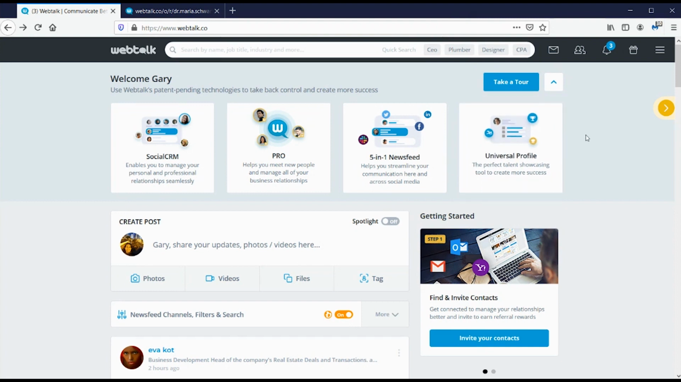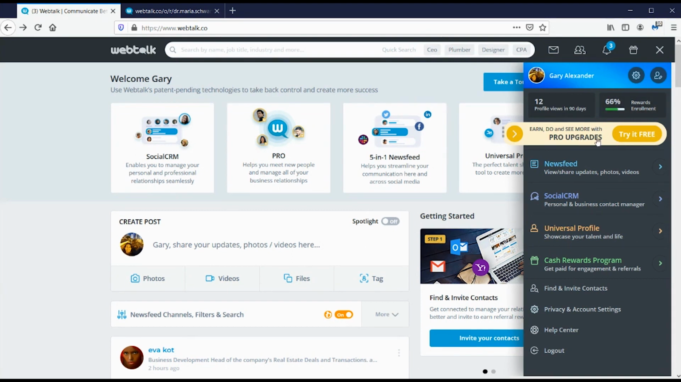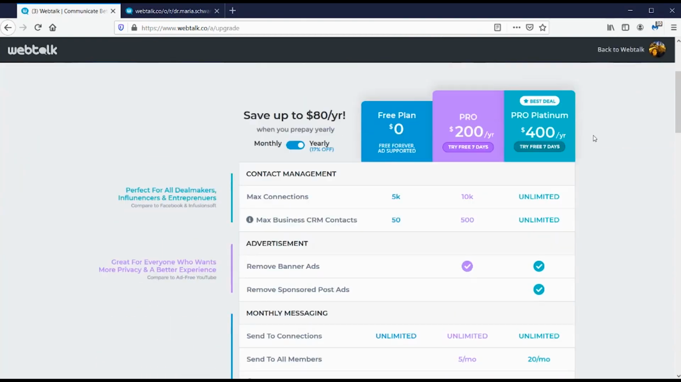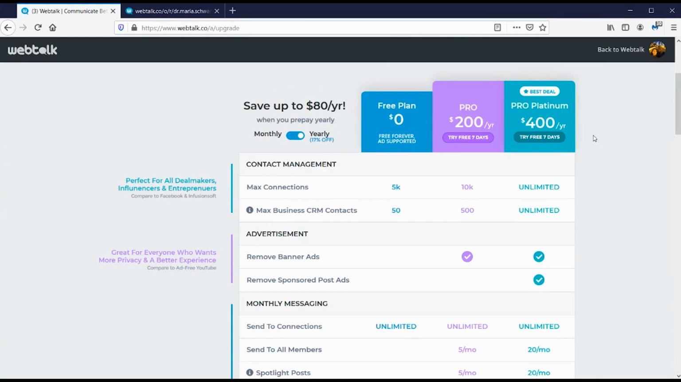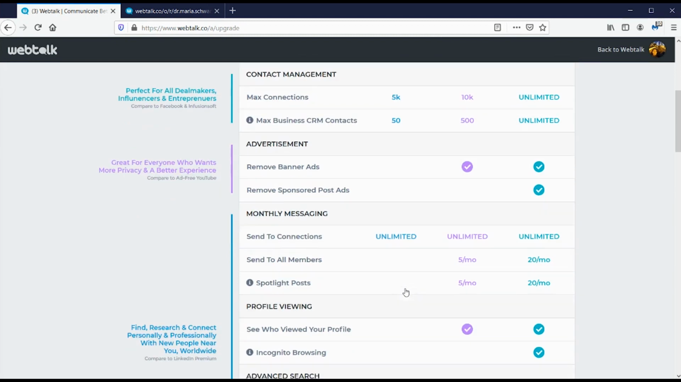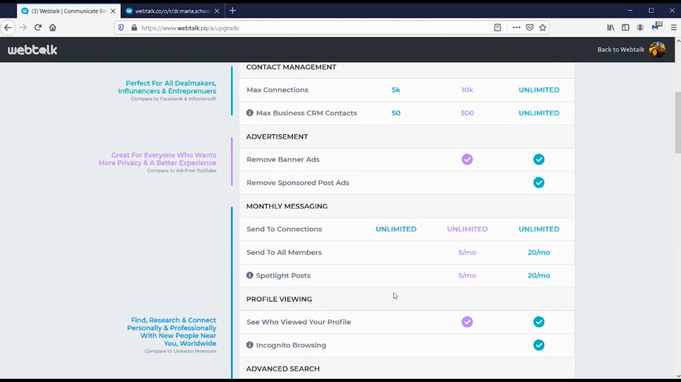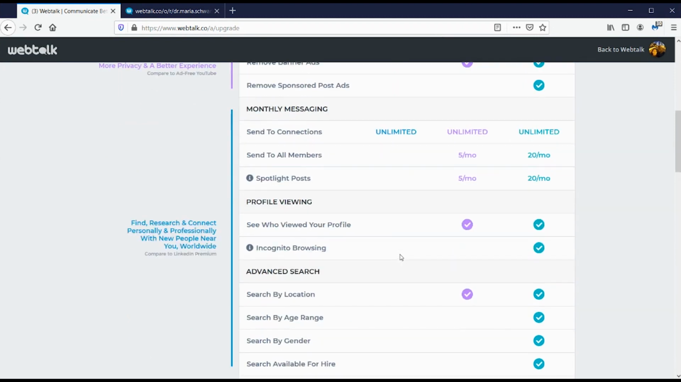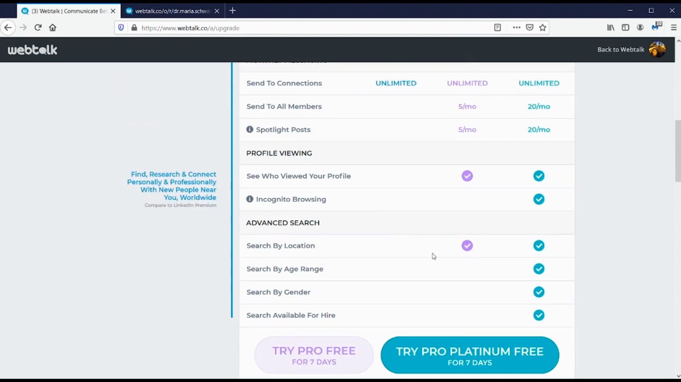Once you're logged into Webtalk, if you want to upgrade, you'll need to go to the hamburger menu and click on either try it free, or you can click to see the different plans. Now you have 3 different plans to choose from. The free plan is available to everyone. It's very similar to Facebook. It offers 5,000 contacts or connections, and they tease you with 50 CRM contacts that you can add. You can obviously send unlimited messages to people, but you don't have the option of blocking ads. You don't have the option of sending spotlight posts or messages to members you are not connected with. And you are also limited on the back end with the search options.